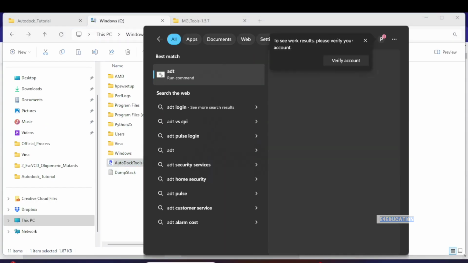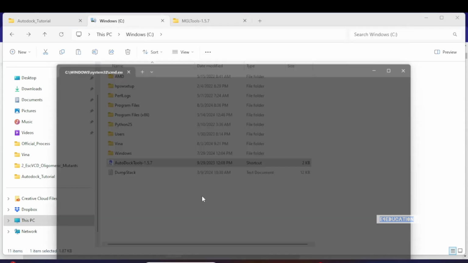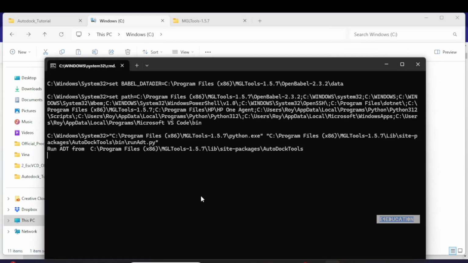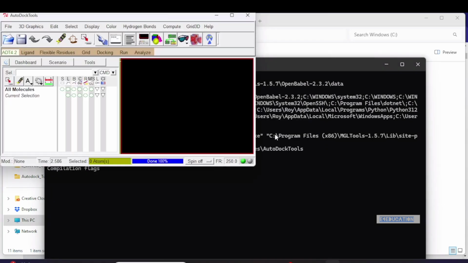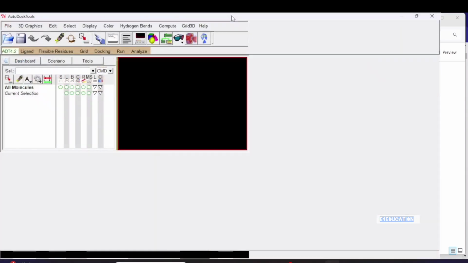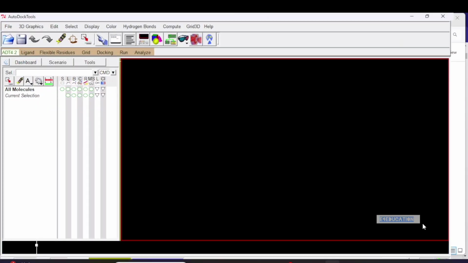For the docking preparation, we will open Autodock Tools, which we can type as ADT. Basically, it's the Autodock Tools which will open. It will take some time to load. Once it is loaded, the interface looks somewhat like this, with multiple options which we can use at our convenience.